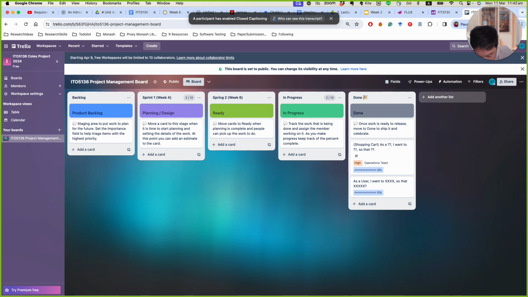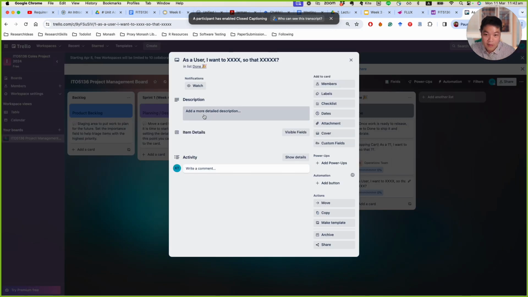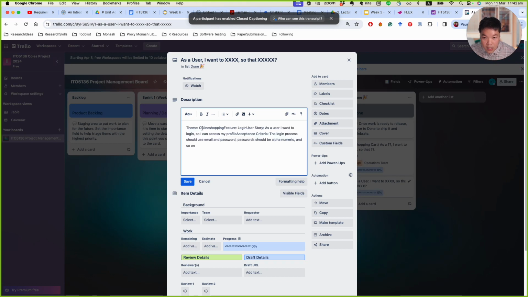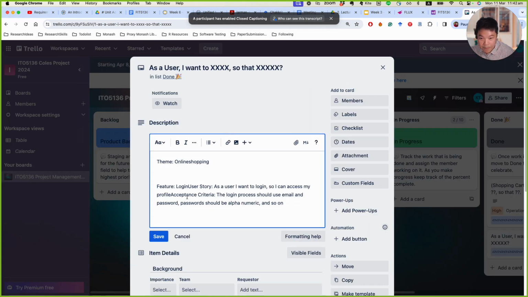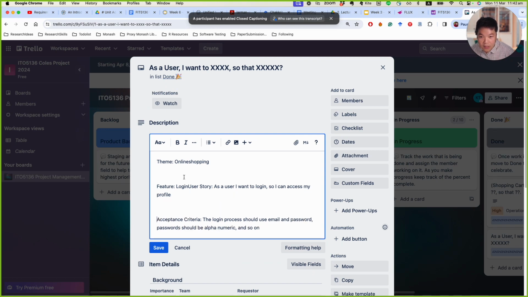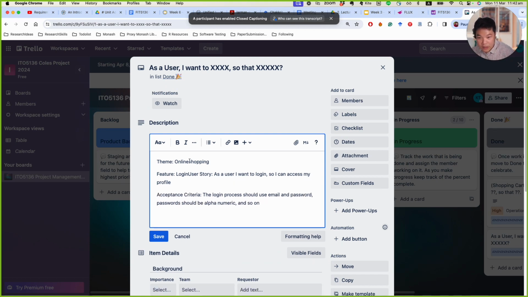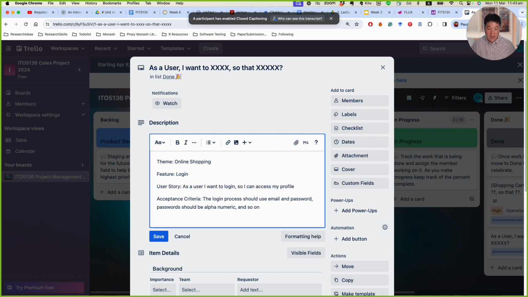Thank you. Okay, now I have a very good one here. Let's take a look at this one together. So we have the theme online shopping. We have the feature. Let's work on this one together. This is a very good example. We want to develop an online shopping system. We have a feature, and the feature name could be login, of course. As a user, I want to log in securely using my email and password so I can access my profile.